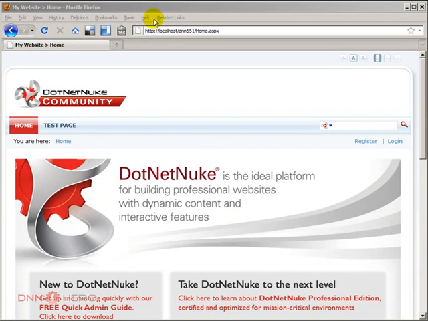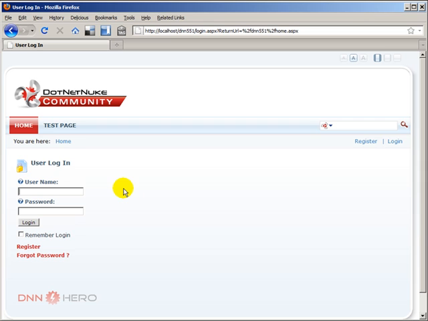And in this video, I'll be showing how you can add Flash animations, Flash files to your DotNetNuke website. So here's our sample site, our test site. The first thing I'm going to do is log into the backend, and you can log in as host or super account, which I'll be logging as host.